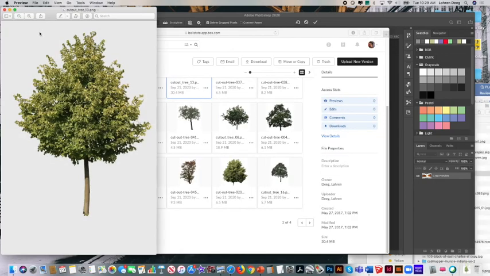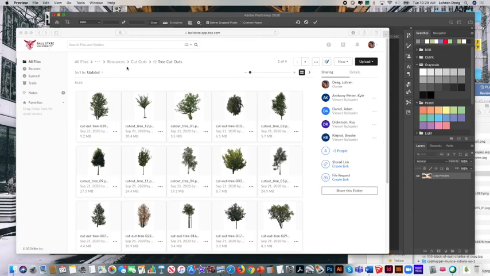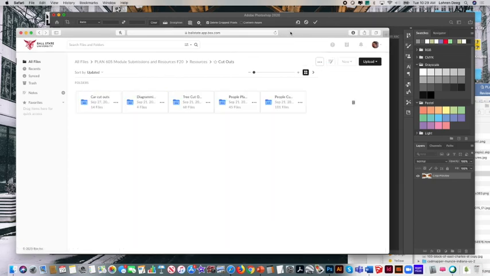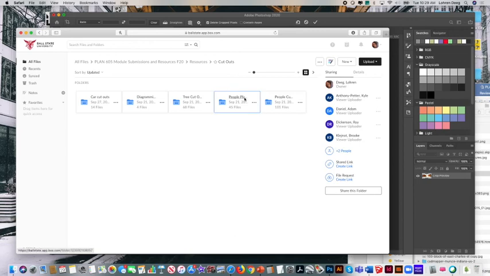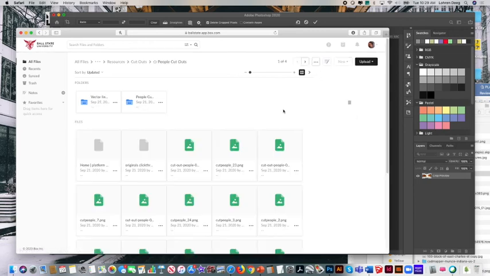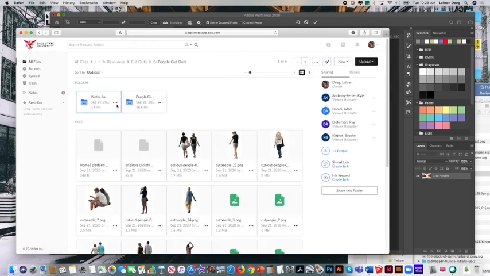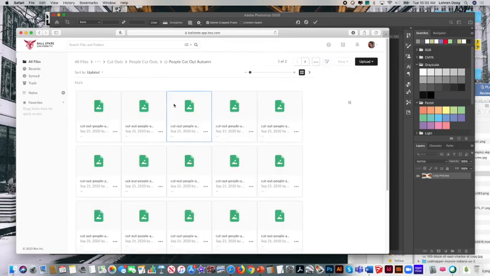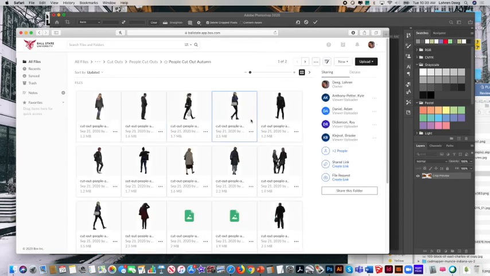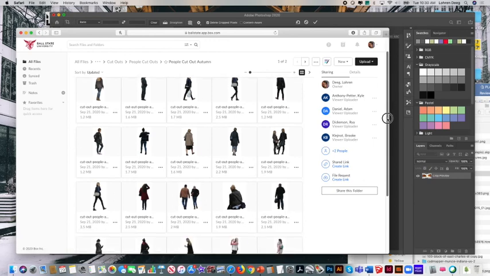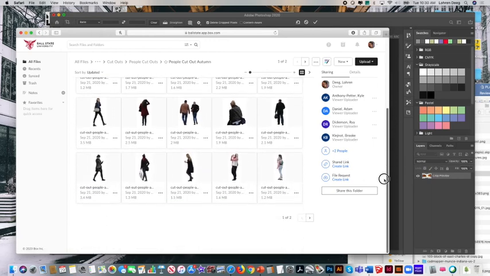And then we get some people. Let's go to resources, cutouts. I've listed a few people in plan view, people cutout, and then there are vector line people, there are summer people, and then there are autumnal people. There's a whole folder of people in autumn, so they're dressed for the season. Most of the people are walking away from the viewer.